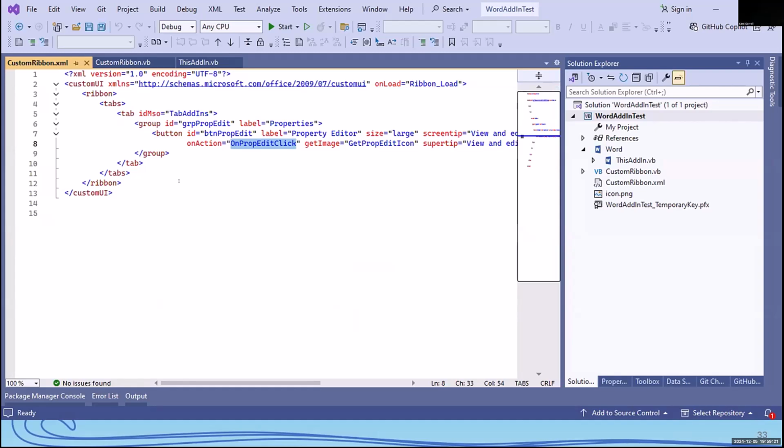You're passing it the control that you're calling it from, and it actually returns a text label. So in some cases, yeah. If you're using get label, you specify the name of the sub, and that passes the control name, or actually the control as an iRibbon control, and returns the text that you feed it back.